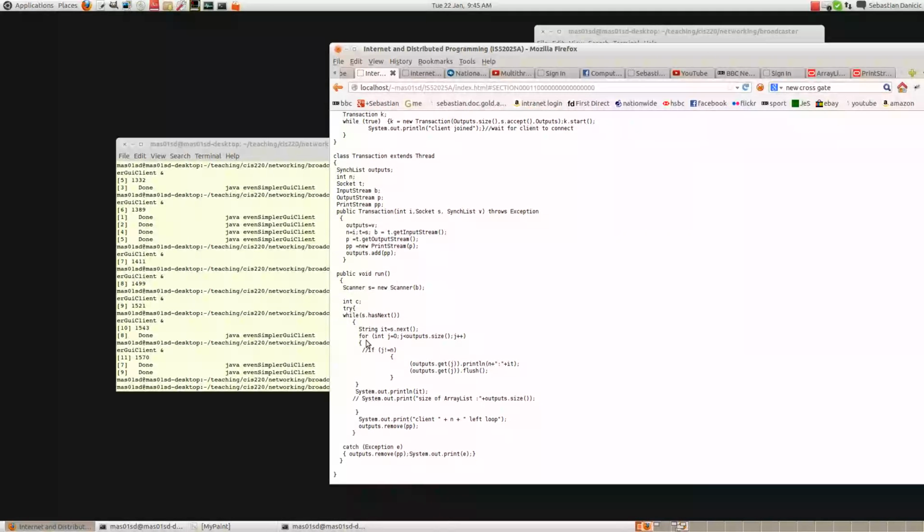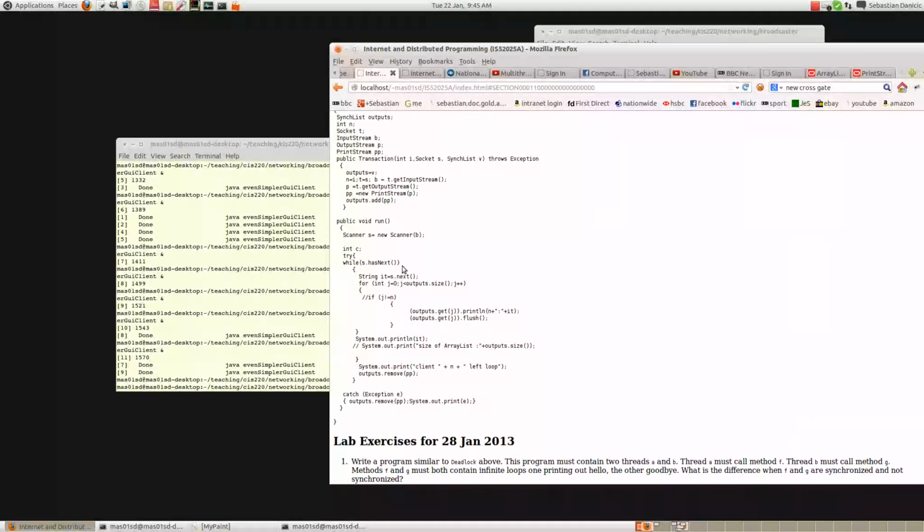Now in my run method I declare a scanner which is wrapped around the input stream that we've got, and instead of checking for end of file, I check whether there's any more data coming in using the hasNext method for the scanner. So I can say s.hasNext, and this will read a whole string from the input stream. So that's useful. So I've got a whole string.